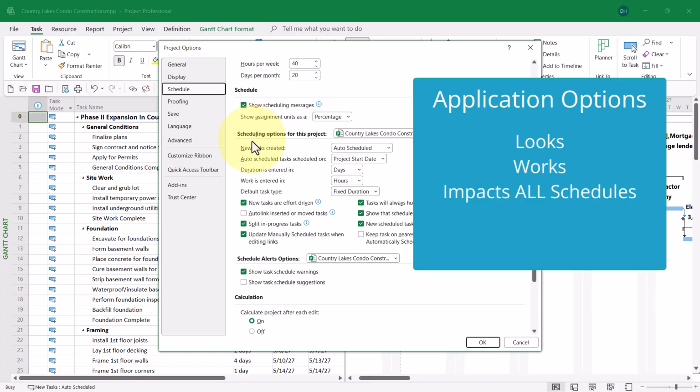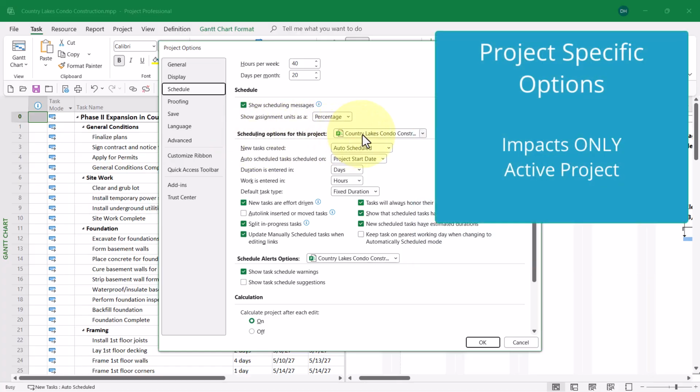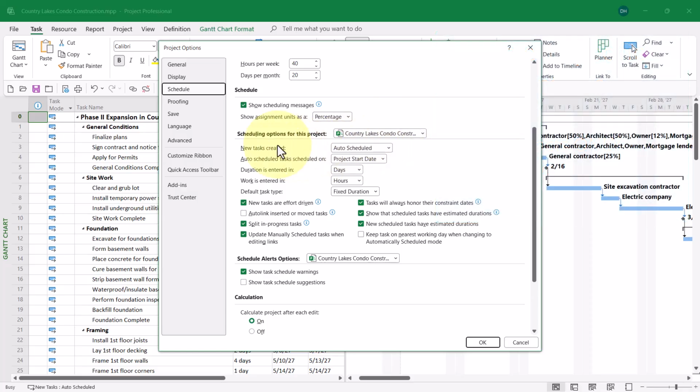But then the next section, scheduling options for this project, there again, here's my active project. That means all of the options in this section are project specific. So, for example, maybe what I want to do is change the default task type to fixed units.